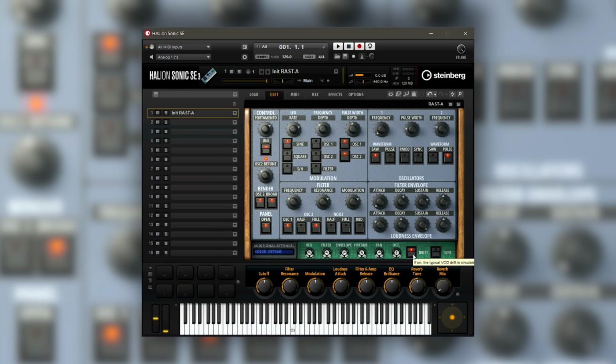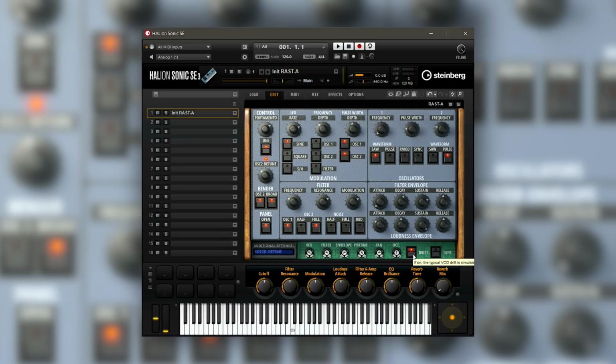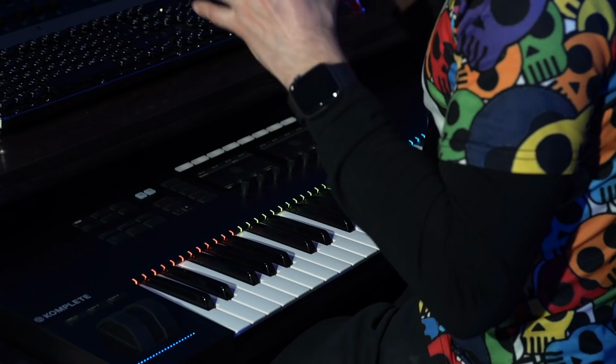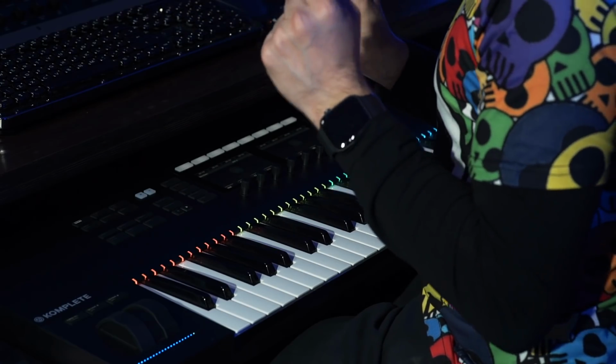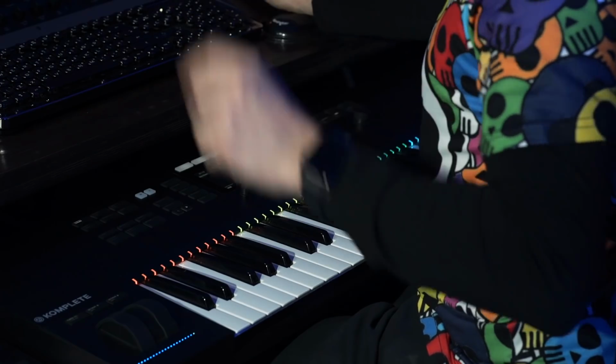And of course, the most important control is the drift control, which basically emulates the drift of the voltage control oscillators, that gives these analog synths this organic, really unpredictable little fluctuations in the sound. You can get really warm, rich sounds that are very, very musical. And let me show you very quickly how it sounds without it. And I'm going to turn it on and you will see what I mean. So that's without the drift.